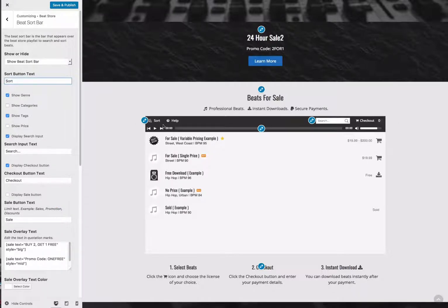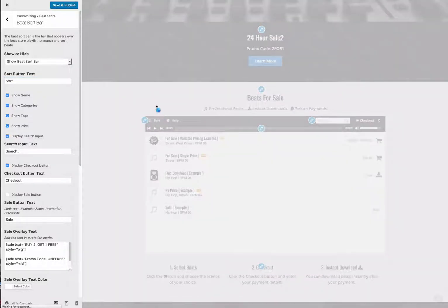And that's the black bar that appears above the Beat Store. And here you can edit the text of this button. If you want to add other sorting options, by default you see genre and tag. If I want to show categories and price, that's how you add it.